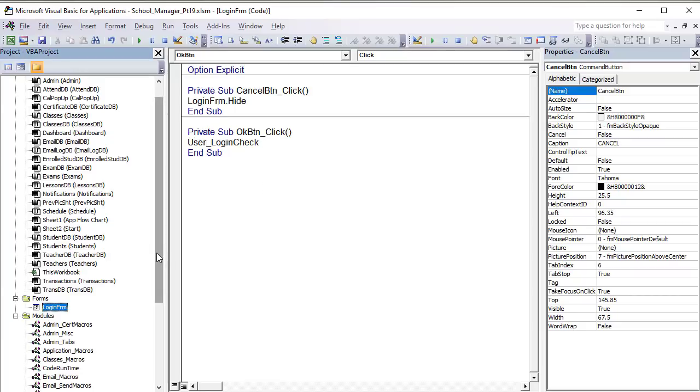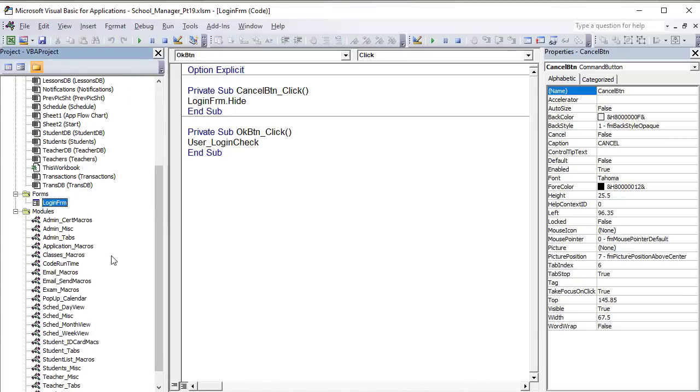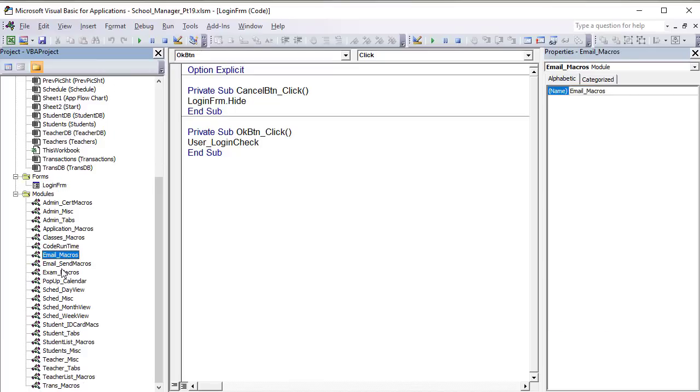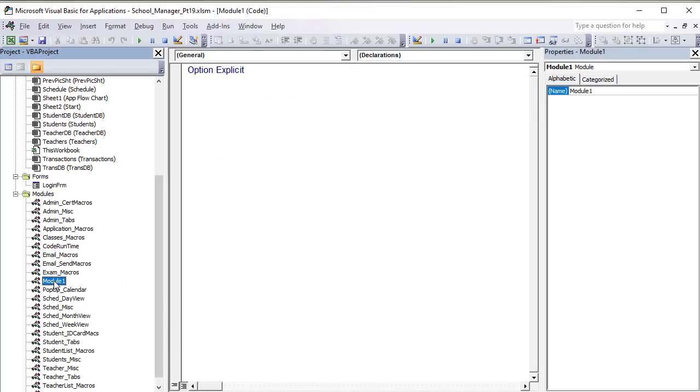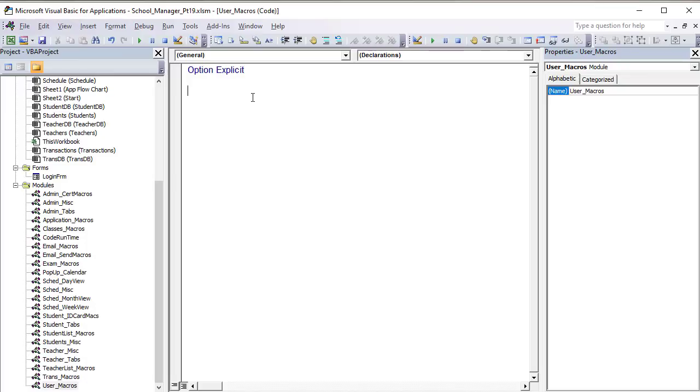So now I want to create a brand new module where we're going to check for that user. And if it's correct, then we are going to log them in. So what I'm going to do is right click here and click insert, and I'm going to insert a brand new module. We'll call this UserMacros. So here, User and then Macros. That's fine. Okay, so now we're ready to write this user macro.